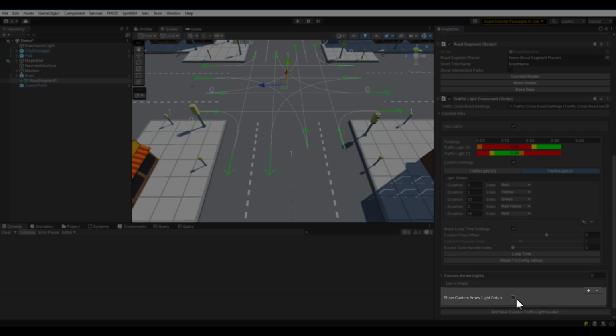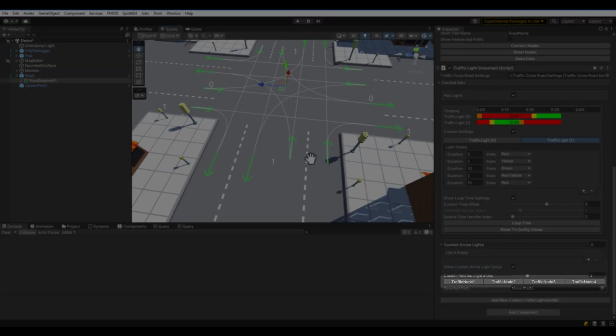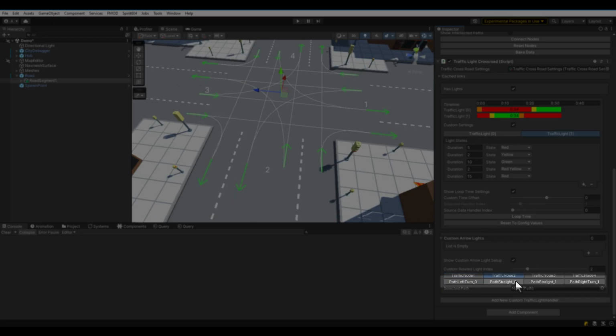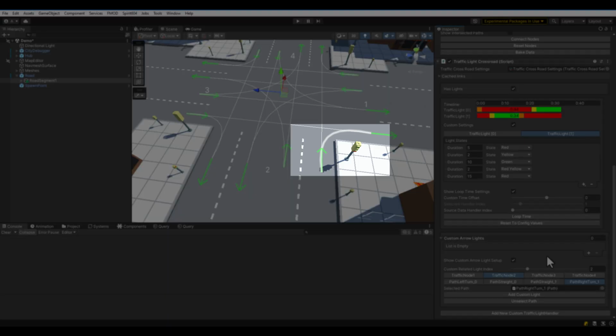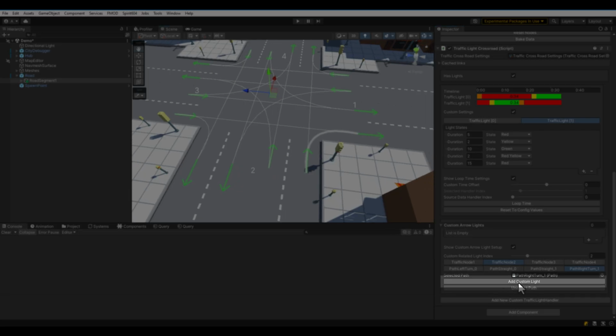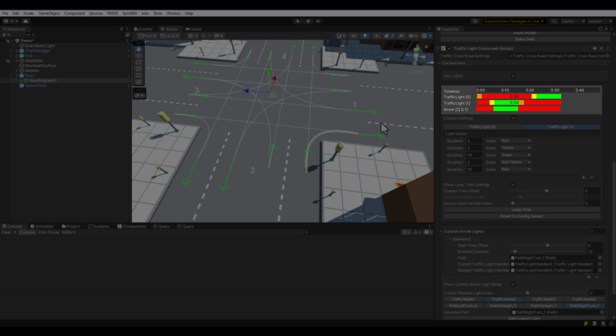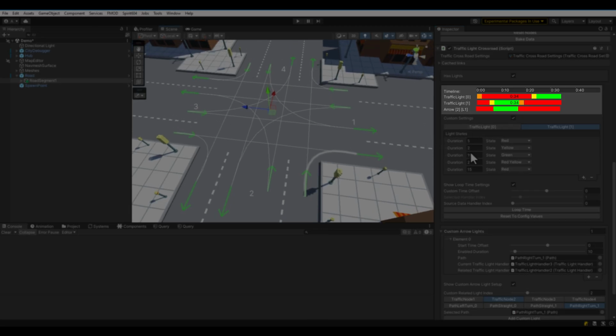Enable the Custom Arrow Settings option. Select the desired traffic node. Select the target path. The selected path is now highlighted here. Press the Add Custom Light button. The arrow light handler will now appear in the list of handlers.